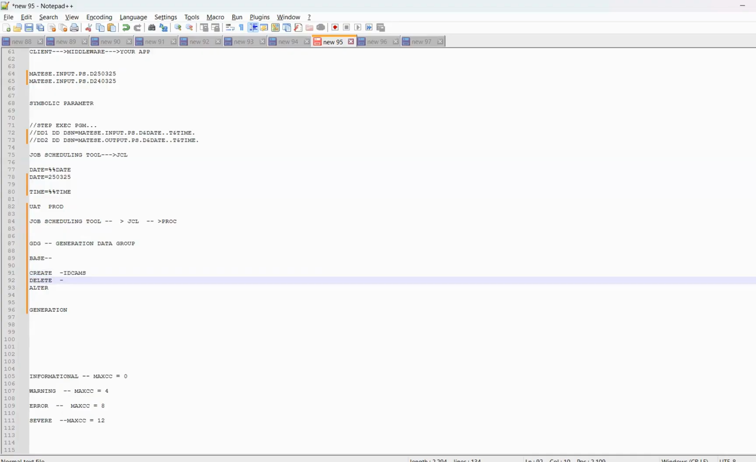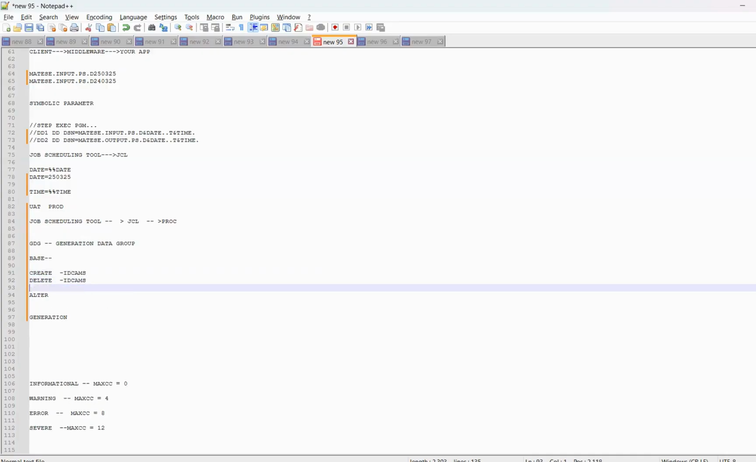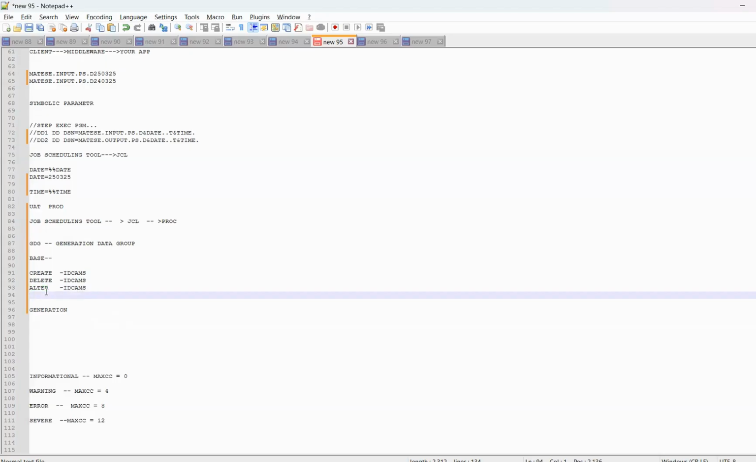With the help of the IDCAMS utility, you have to delete the base. With the help of the IDCAMS utility, you have to alter the base. Now, what is alter? Alter means you have created the base. Now the base has some specifications, some functionalities, some features. If you want to change those features after creation, you have to use alter.